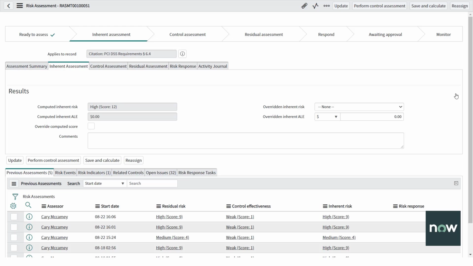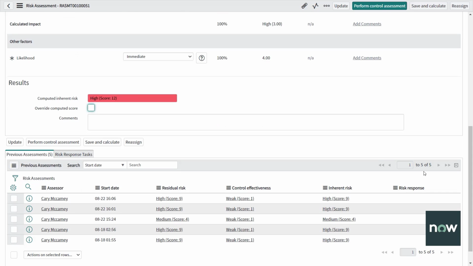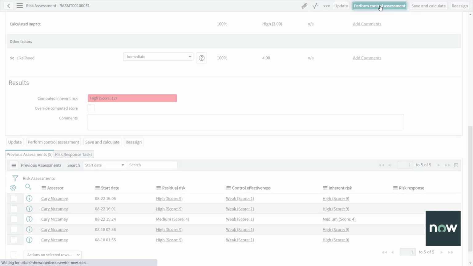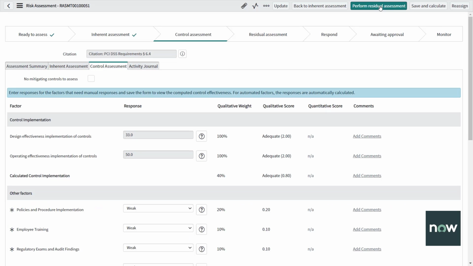Now, I haven't changed anything, so not surprisingly, when we scroll down here, we see that I have a high inherent risk. So now that I've done this, I want to now go and do my control assessment. I'm going to select that. I'm going to get into my control assessment, and I'm going to see a variety of factors. Now, these controls, what I'm doing here is trying to test whether or not the controls I have in place are actually mitigating the risks.